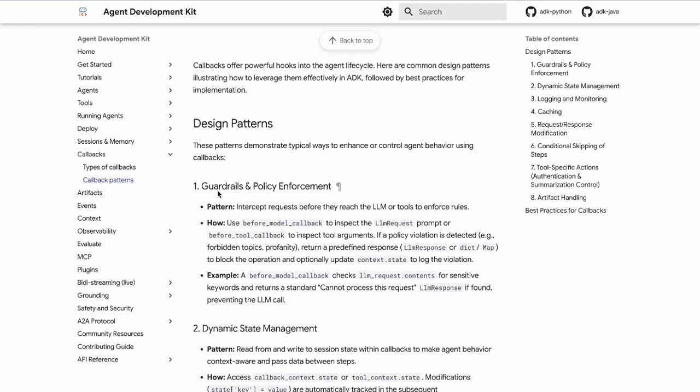So basically, what are guardrails? Guardrails are basically used to restrict the use of particular text recognitions and all. So intercept the requests before they reach the LLM or tools to enforce the rules. Use the before model callback to inspect the LLM request prompt, and a before tool callback to inspect the tool arguments. If a policy violation is detected, such as forbidden topics and profanity, you can return a JSON, the context state, directly as the LLM response, and the LLM says this is not a relevant response and all.